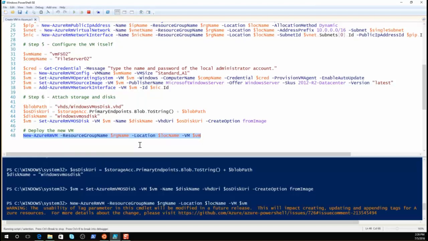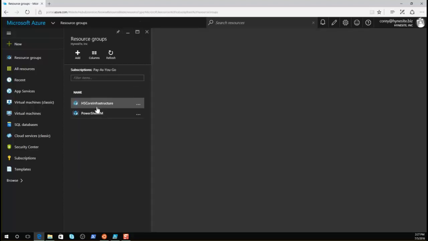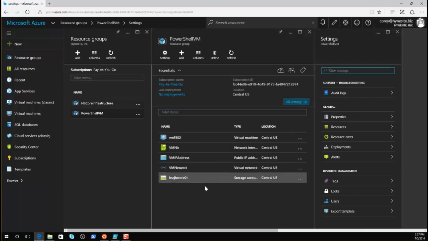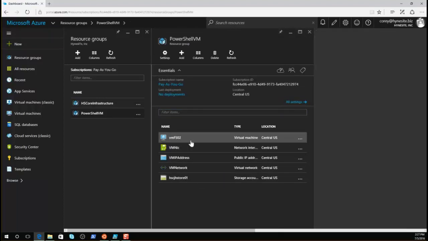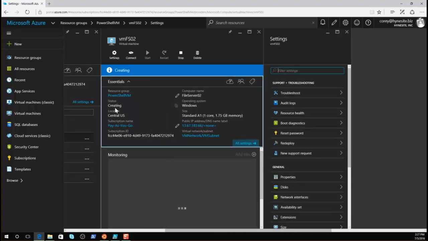So the deployment process is going to take a little bit, it depends on the load, but typically this takes about 2-3 minutes. So we'll go ahead and let this run. And if we go back to our portal, let's refresh our view. We can see the resource group that we created. We can see all the objects we created, including our virtual machine VM FSO2. And if we click on it, you can see the status of this VM is now creating.